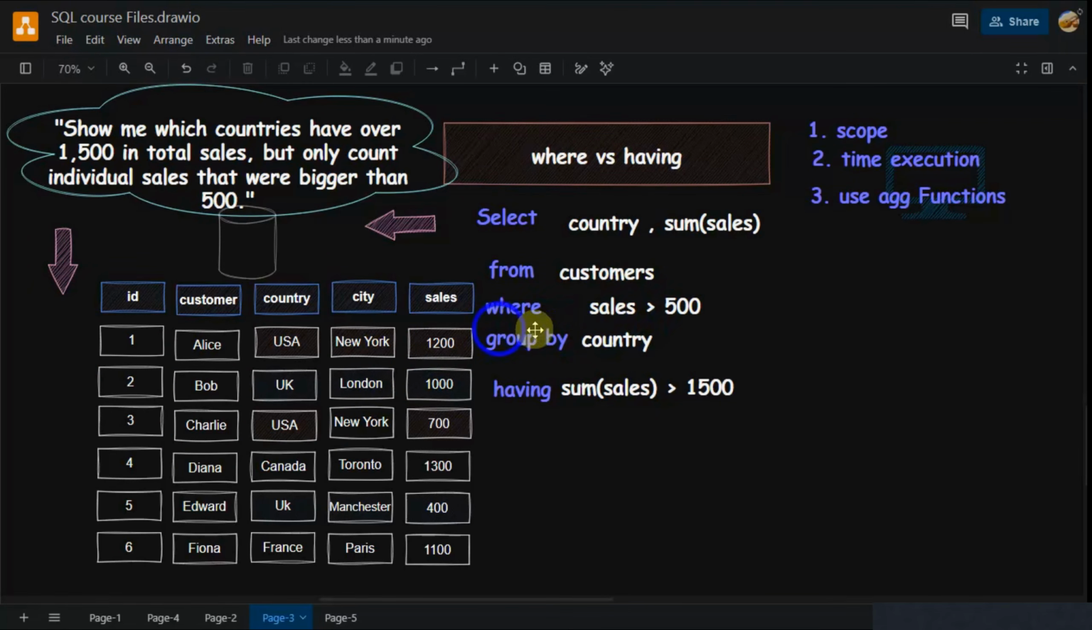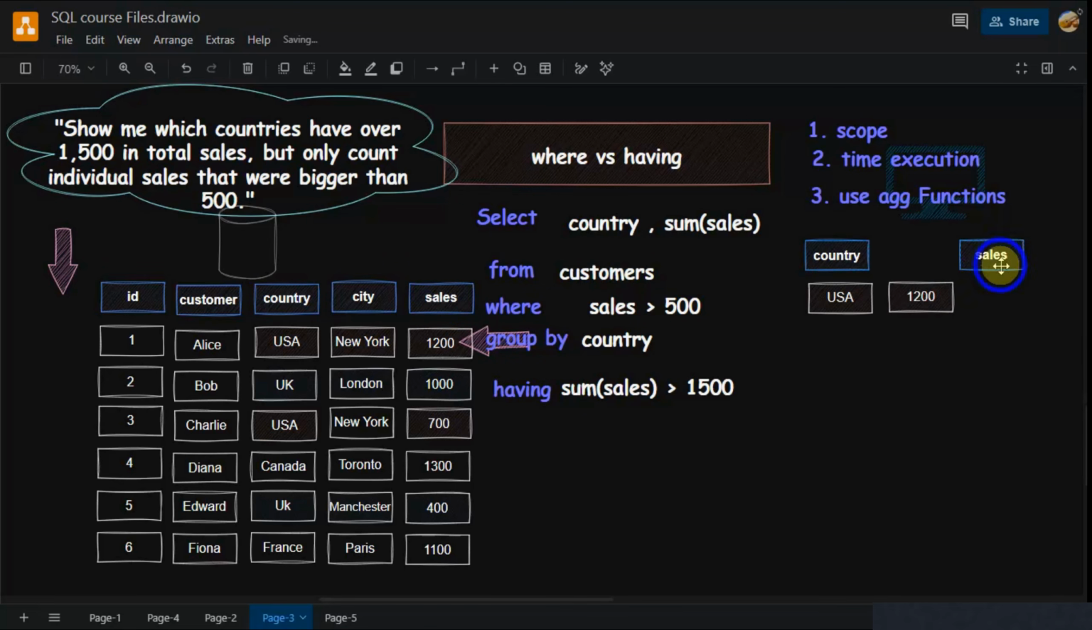So what will happen now when we write it this way? SQL is going to come to the first row and see, does this row apply the condition? Yes, it is greater than 500. So we are going to extract this row or the values that we care about, because we want the country and the sales. So we have country and we have also the sales.